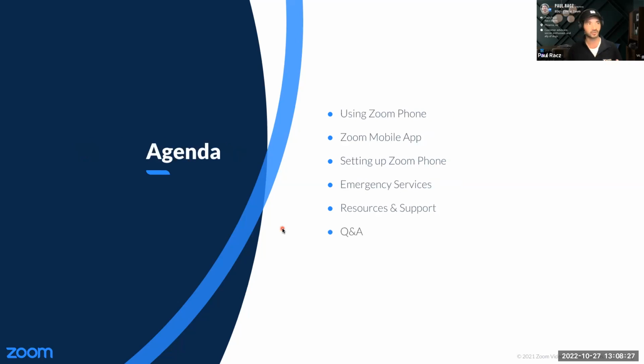From an agenda flow perspective, we're going to be covering using Zoom Phone, the Zoom mobile application, setting up Zoom Phone, emergency services, and then wrapping up with resources and support, and then final thoughts and Q&A.